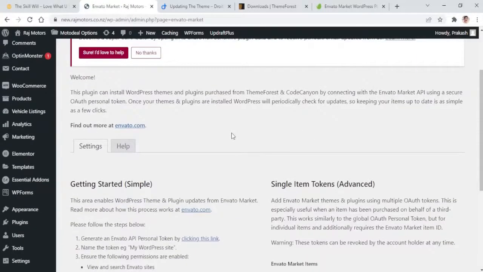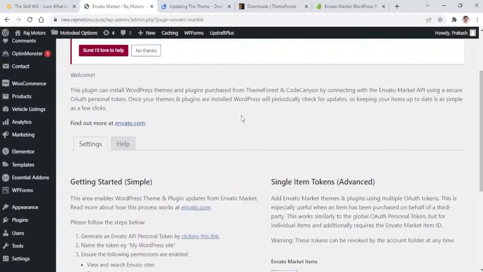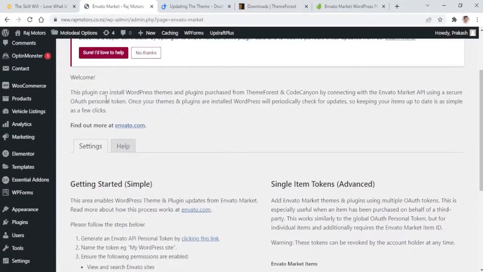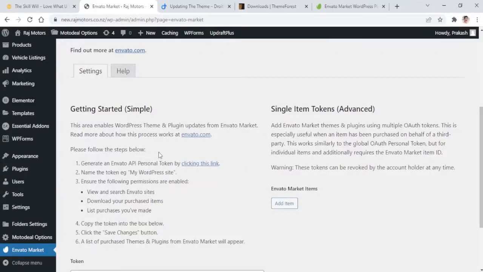it will take us to this screen where you can read out the description. This plugin can install WordPress themes and plugins purchased from Theme Forest and CodeCanyon by connecting with the Envato Market API using a secured OAuth personal token. Once our themes and plugins are installed, WordPress will periodically check for the updates. So keeping your items up to date is as simple as a few clicks. These are very simple steps you can follow.